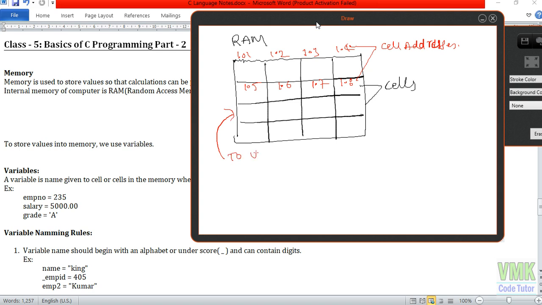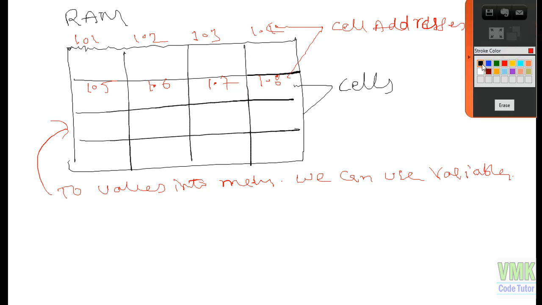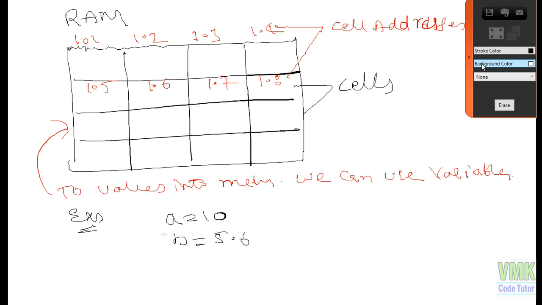To store values into memory, we can use the variables concept. Let me give you a small example. Let us write one small example program. For example, I say that a is equal to 10, b is equal to 5.6. What are this a and b? A and b are called variables.